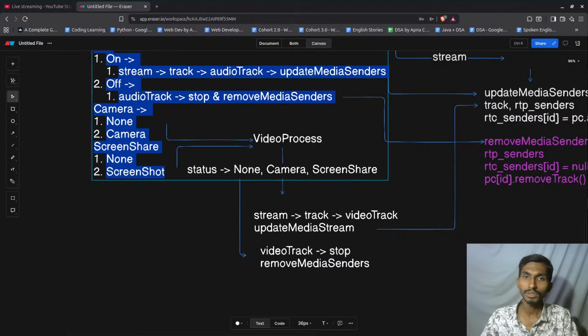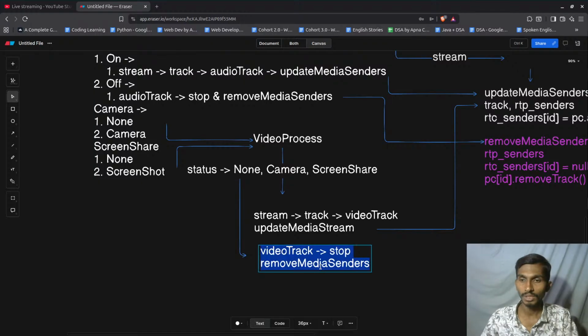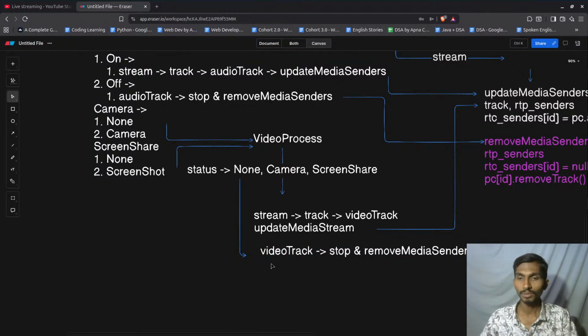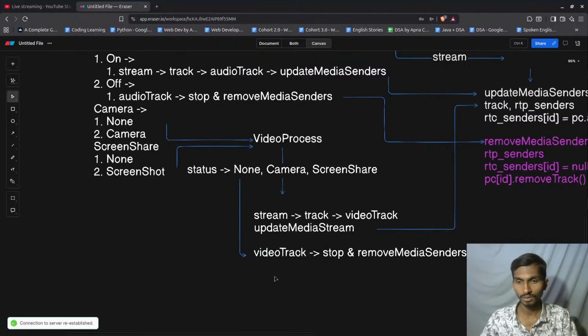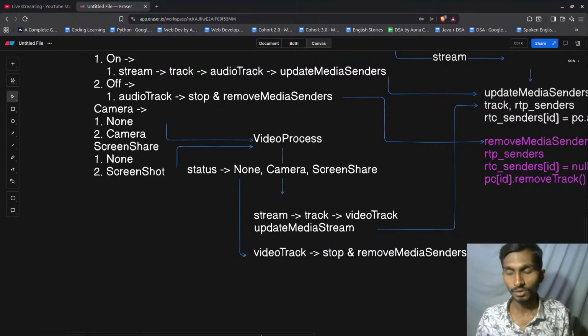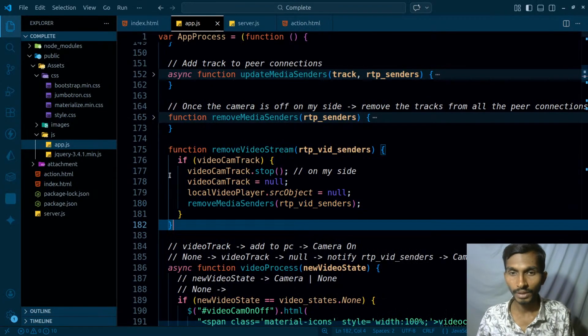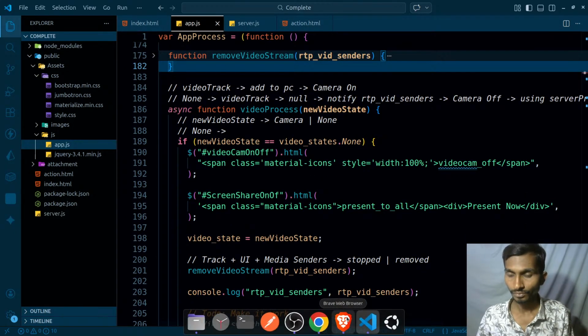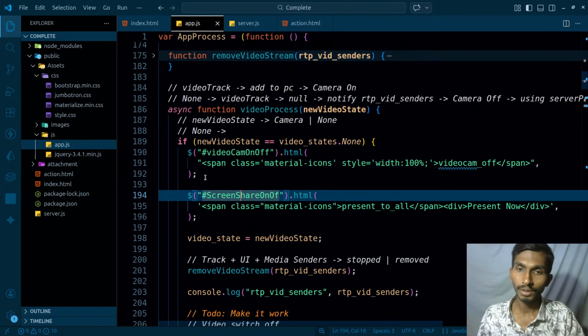The same thing is happening with the audio, and the same thing is happening with the video. Both of them are media streams, and they need to be removed, and that is why I'm simply doing it. And yeah, it got done as well. Apart from this, nothing is needed right now.